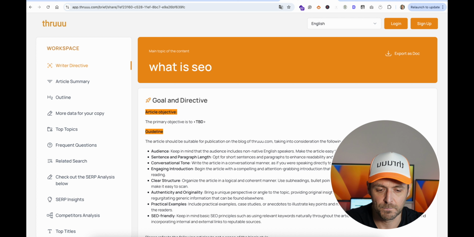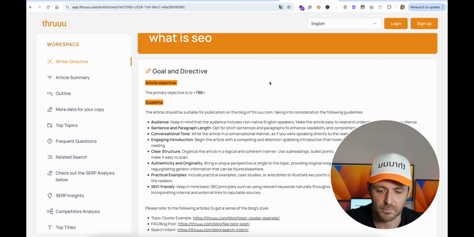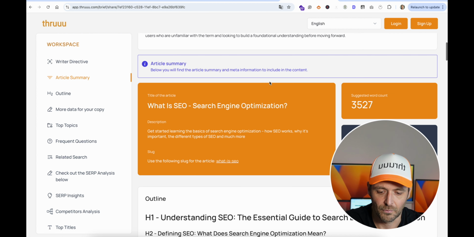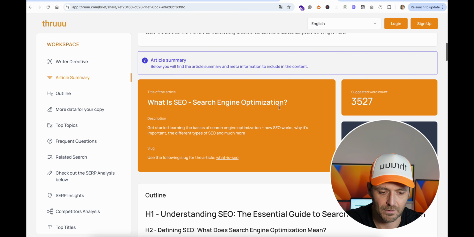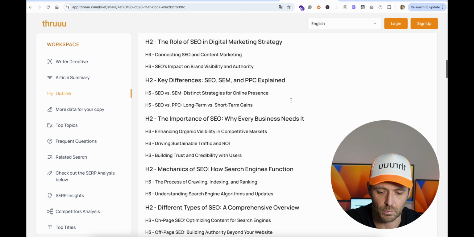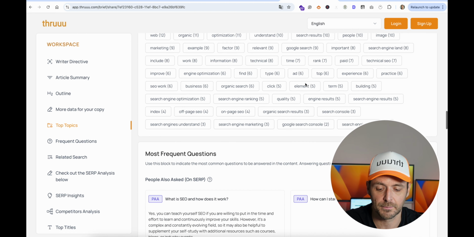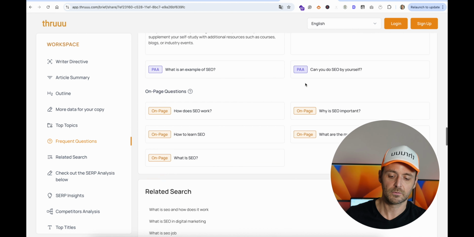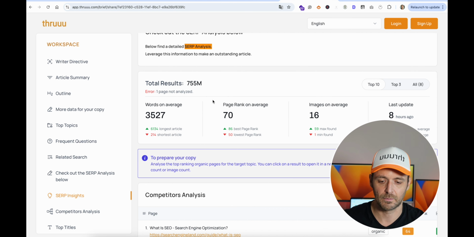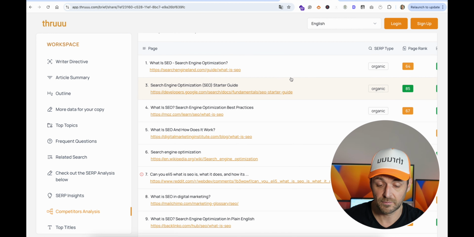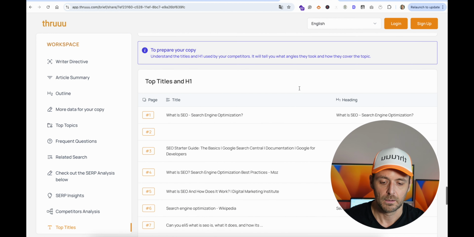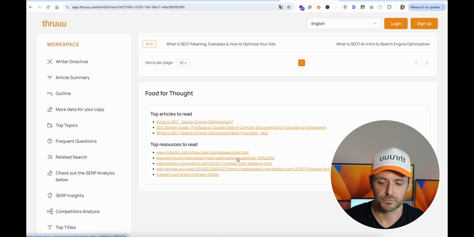Or maybe you want to create more advanced templates, and here you can see a really comprehensive content brief. Again, you can find goals and directives, followed by title, description, slug, suggested word count, the outline, and more elements like the topics to include in the content, as well as the most frequent questions, related searches, and some SERP analysis: key metrics about the SERP, about the target keyword, the list of competitors, basically the SERP here, top titles, and as well some content to read for your writer.